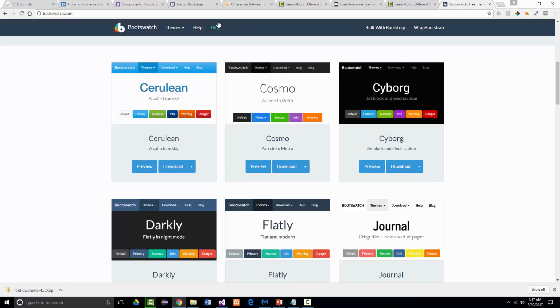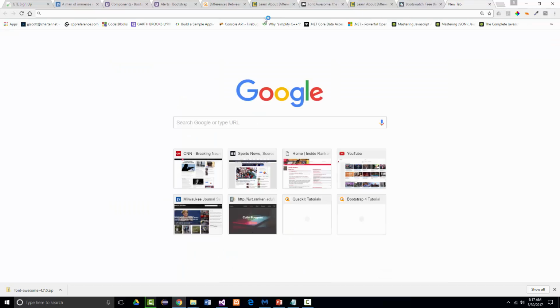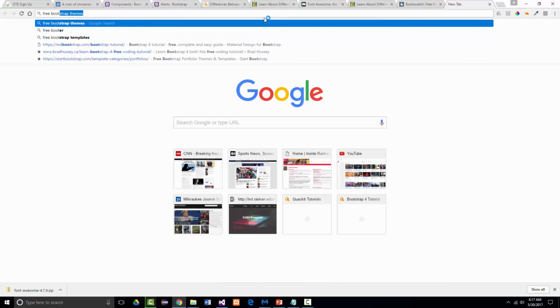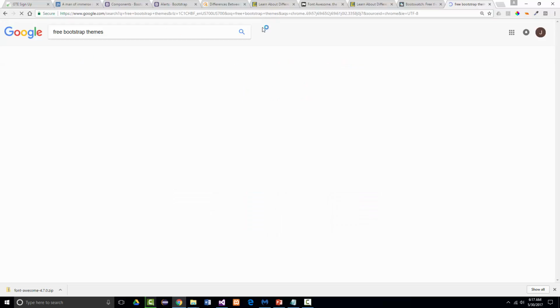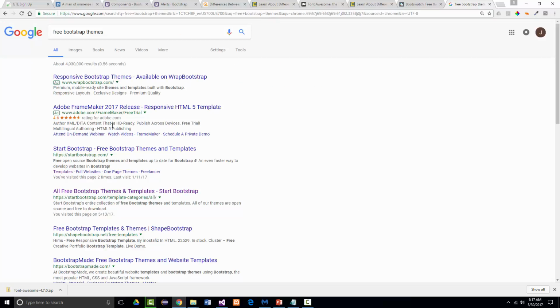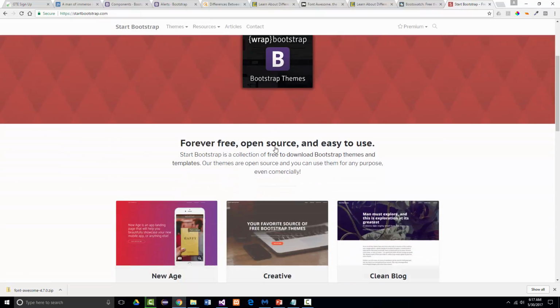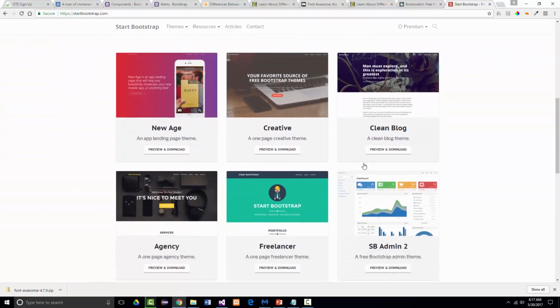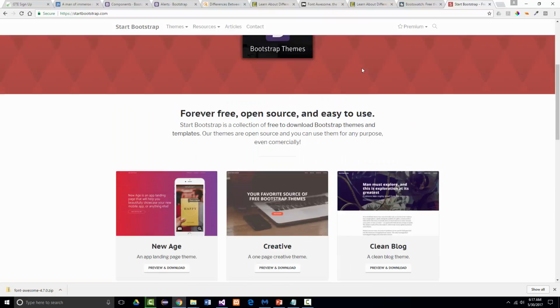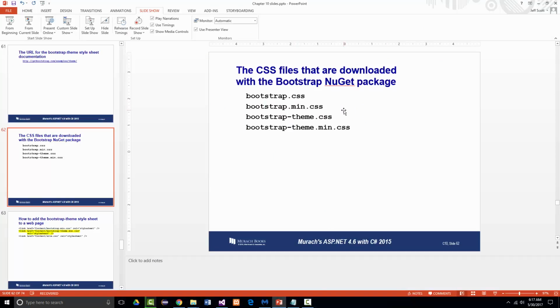Now, if I go out here and type in, for example, free Bootstrap themes, not only will I get the Bootswatch, which you already saw, but notice there's startbootstrap.com, free themes and templates, and there are going to be other ones as well. All right. Plus, there are Bootstrap themes that you can pay for, or you can go in and create your own Bootstrap themes and use those.